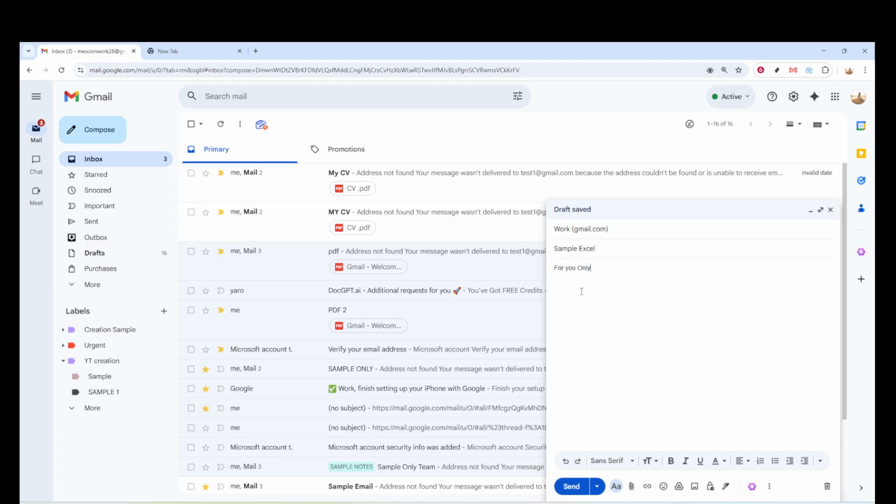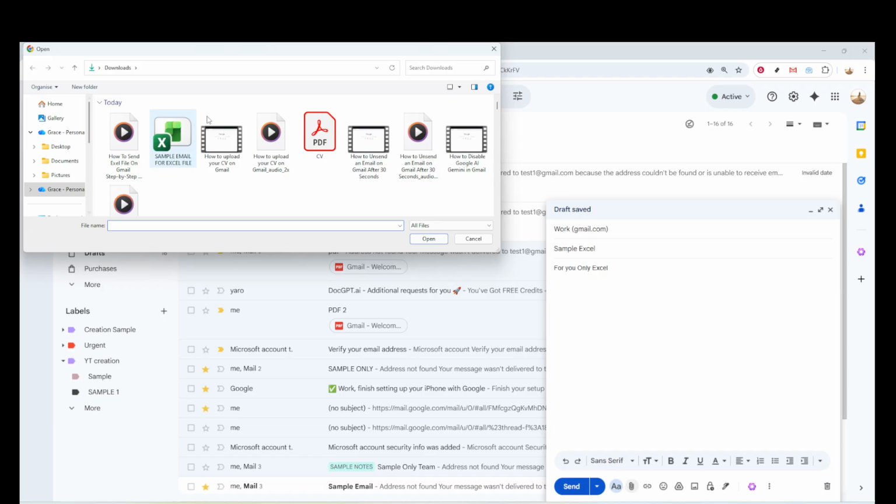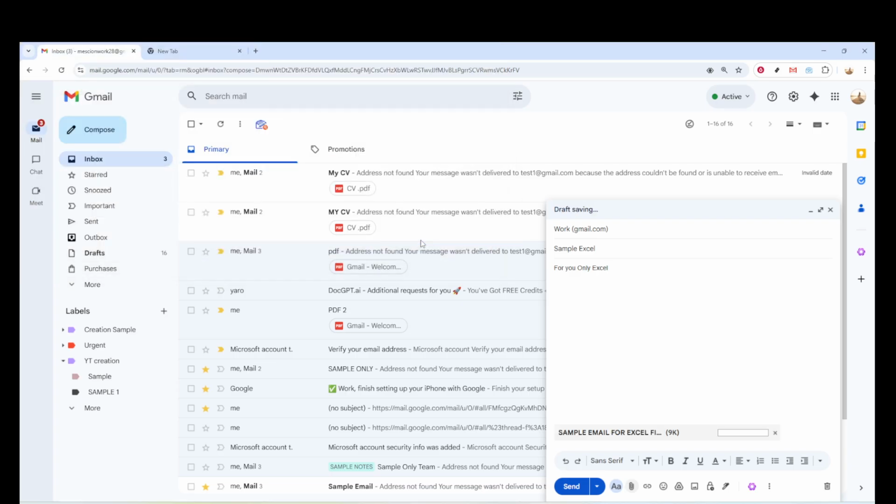When you're ready to attach the Excel file, click the paperclip icon labeled Attach Files at the bottom of the Compose window. Your file picker will open. Navigate to the folder where your Excel workbook is saved. Select the file, typically a .xlsx or .xls, and click Open. It's a good idea to close the file in Excel before attaching, as open files can sometimes cause upload hiccups.